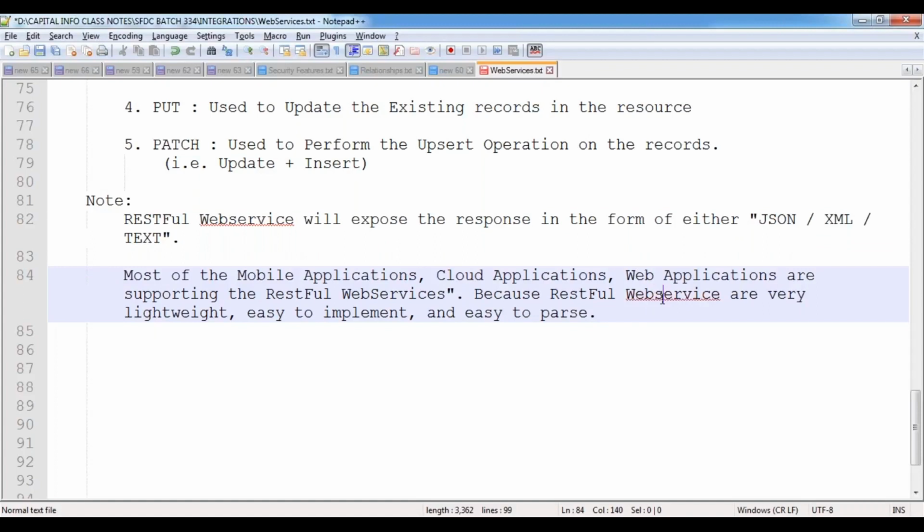Now, as part of this RESTful implementation, how can we implement? Whenever we are implementing RESTful web services, each and every RESTful web service contains two things. One is a provider, second one is a consumer. You know that concept here, not a different one. Provider means which exposes a set of resources to the third-party system.